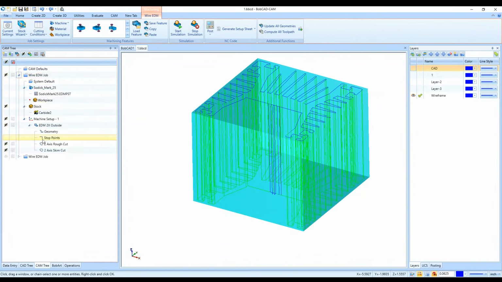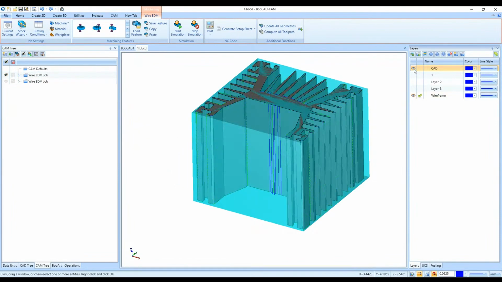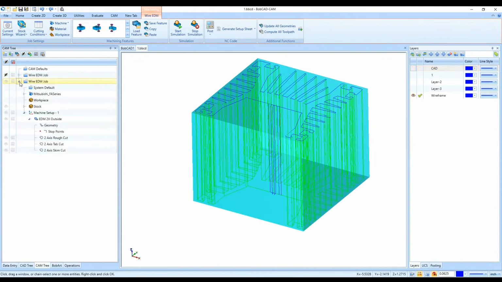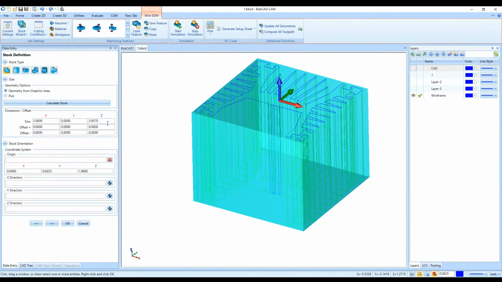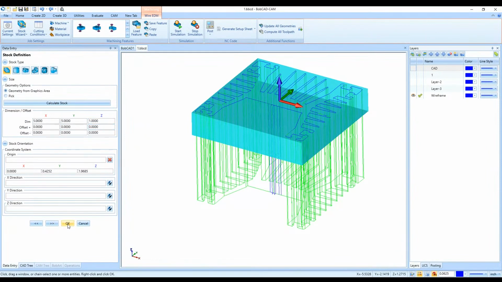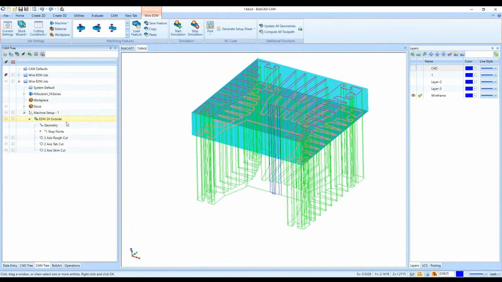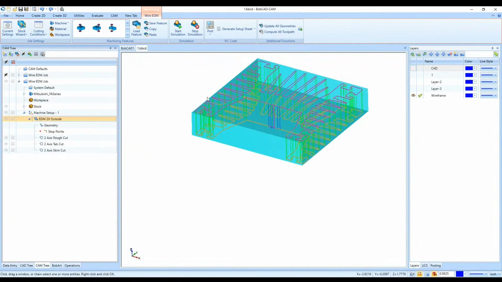And for this shape, I have it for the stock that we started with. It was a bit thinner than the workpiece that I had. If I wanted to change the stock, I can always go into the stock option right here under Wire EDM job. Right click, go to stock wizard, and then maybe if I wanted it to be 1 inch, I can change that. And then we can go to our simulation by going to the top, going to start simulation.